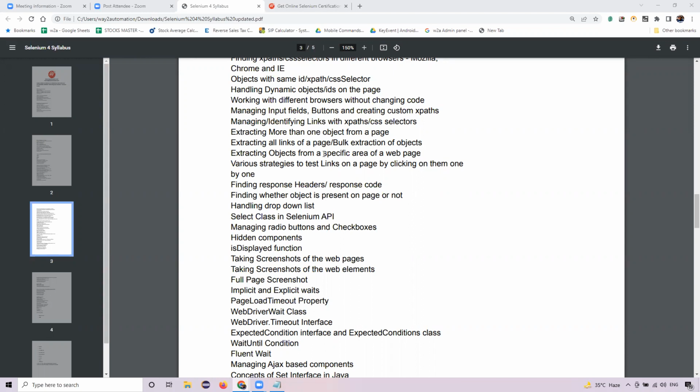So we'll be using Jenkins, CI/CD, Git, GitHub, right? We'll be using Docker, we'll be using AWS integration. So a lot of things will be integrated with Selenium as well. So ultimately, most of the things related to DevOps as well, you should have knowledge of, right?